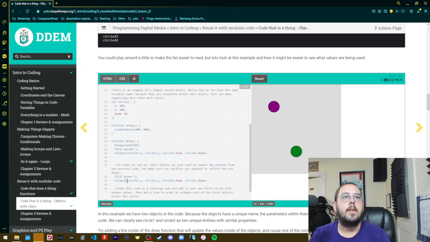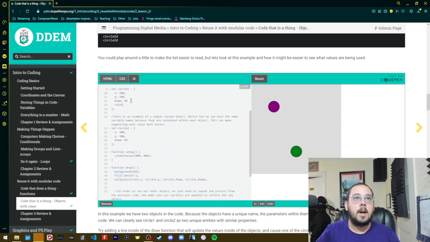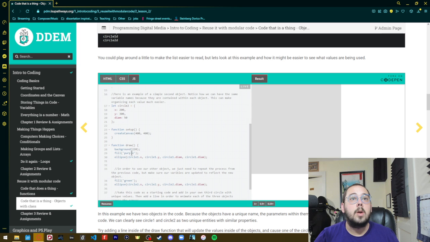So I've got the fill right here, but we could say color. Actually, I need the comma. So now we'll go color colon purple like so, and I can fill this instead of purple. This would be circle one dot color.